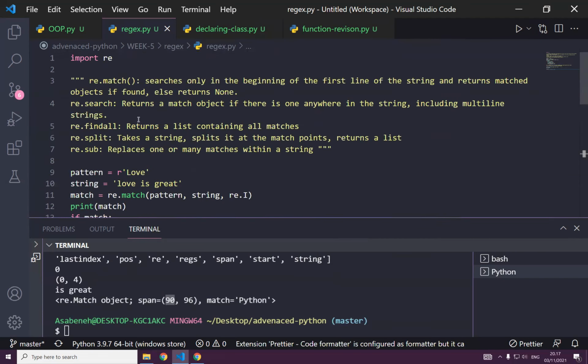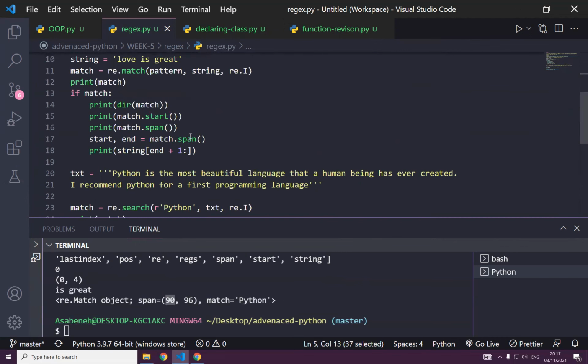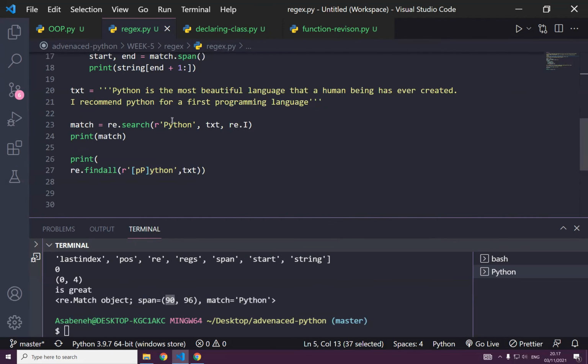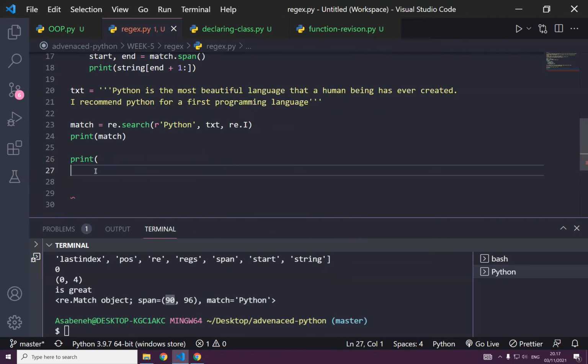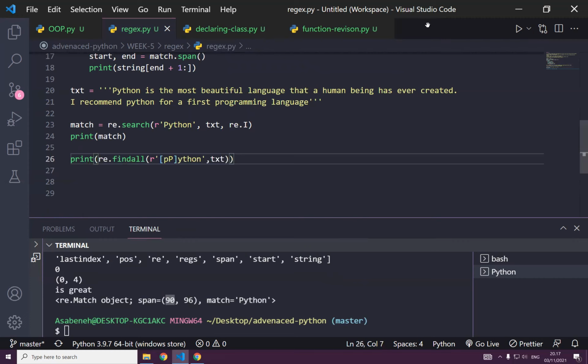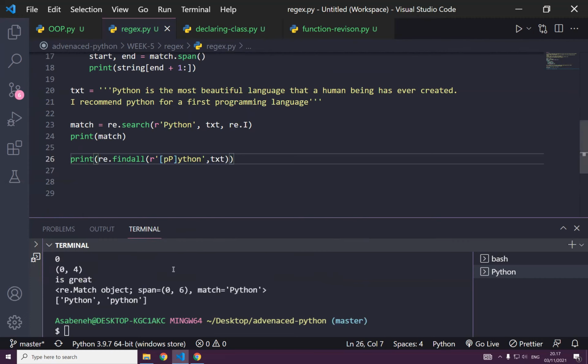As you can see, it says that it returns a list containing all the matches. So I am expecting actually two Python from this. And now let's print this out and see the result. Yeah, as you can see, oh yeah, so we found it.